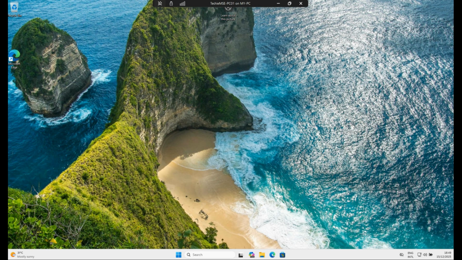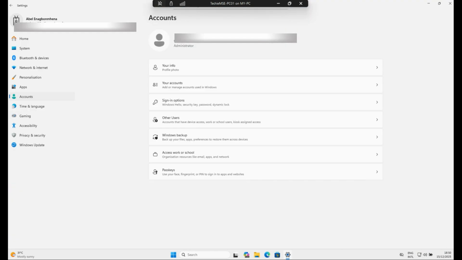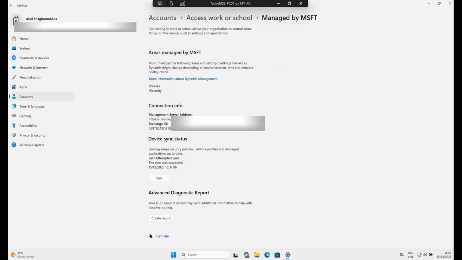Next, we go back to a Windows machine. I'm going to click on Settings, go to Accounts, and then go to Access work or school. I'm going to reinitialize sync here to be sure that our machine is synced.